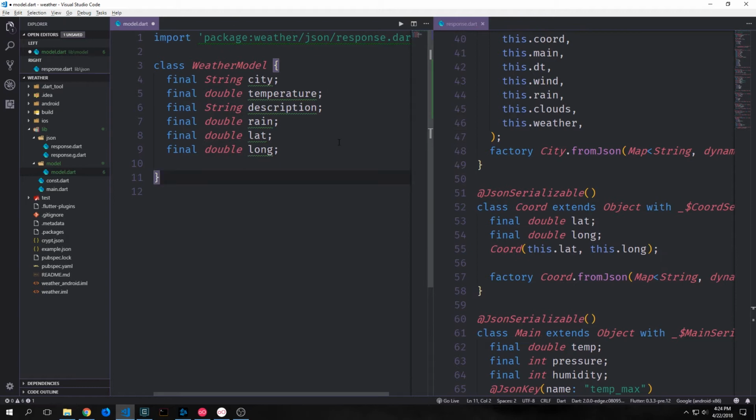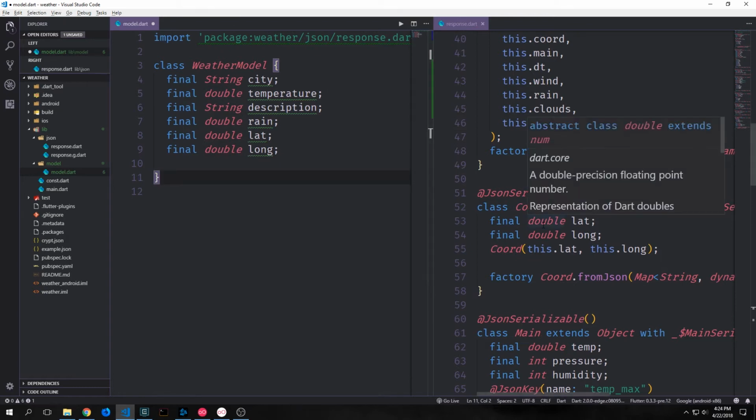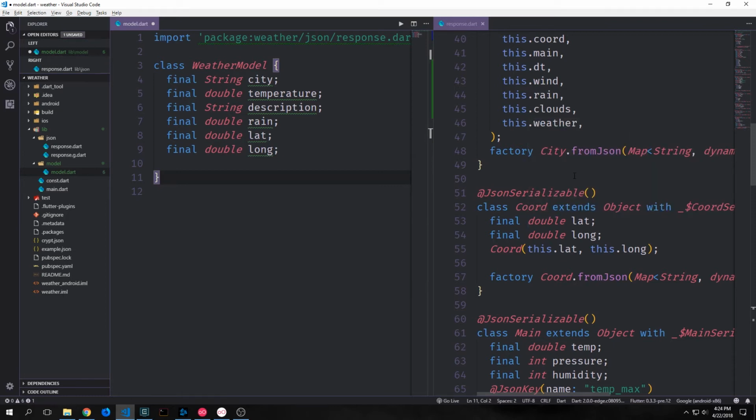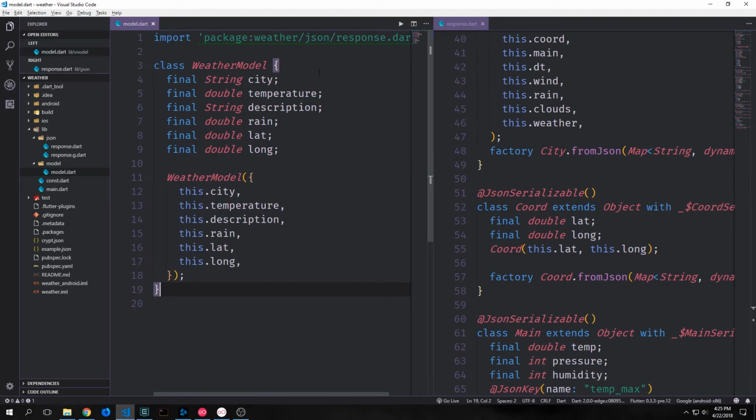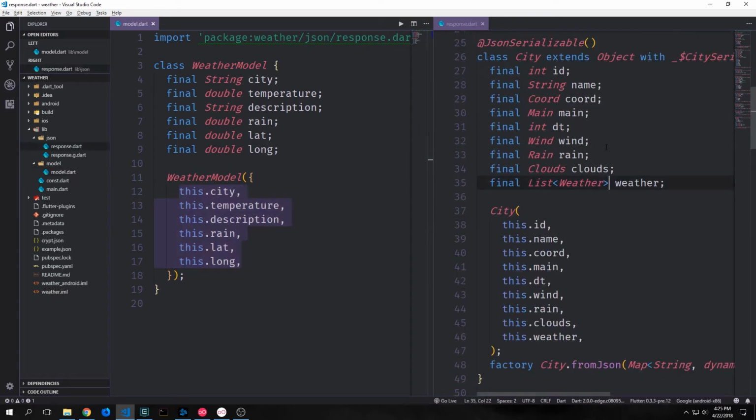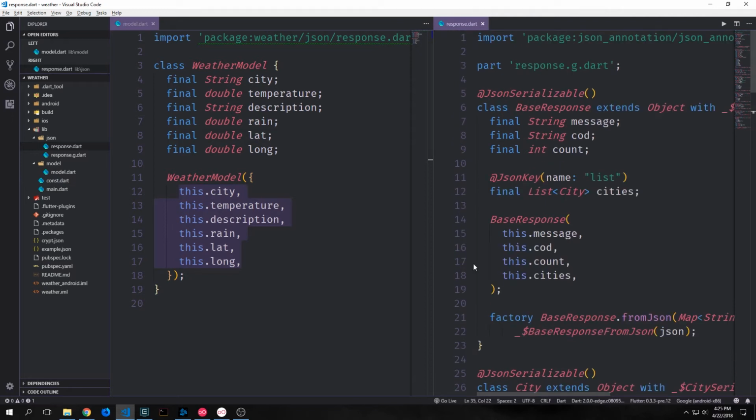Now the last two fields that we want for now are going to be our latitude and longitude, and these are the latitudes and longitudes of the particular city that we're looking at. Once we've decided on the fields that we want, we can create a constructor for this model, and in here we just put in all of our fields. And then we can create a constructor that will take our base response and convert it into a weather model.